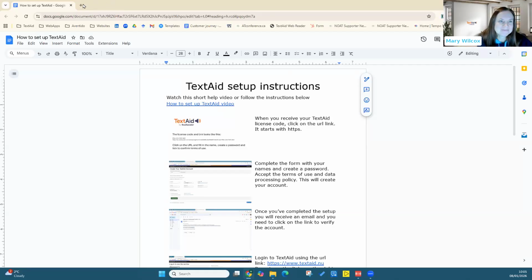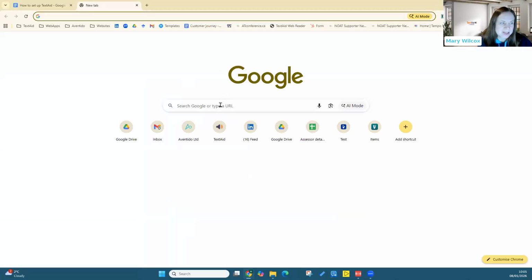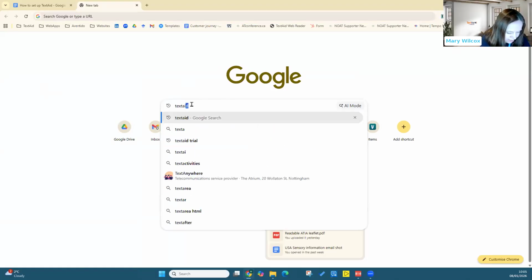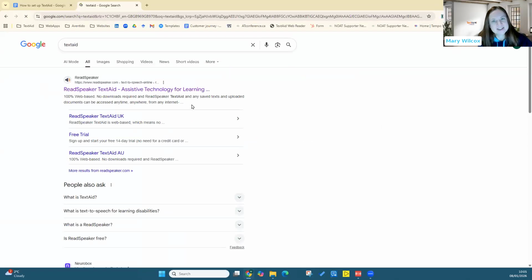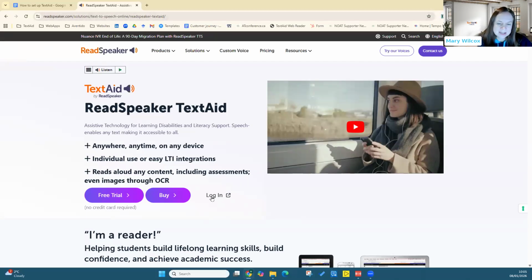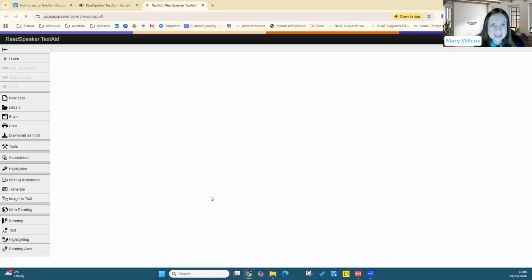Right, let's move into TextAid. If it's the first time you've ever used it, you need to go to the website. Now, you can click on the link that you receive in the email, or you can just simply search for TextAid in Google or any search engine and then go in that way. So I'm doing it that way. So this is the front page of TextAid on the ReadSpeaker website. I'm going to click on login and we're going to go.